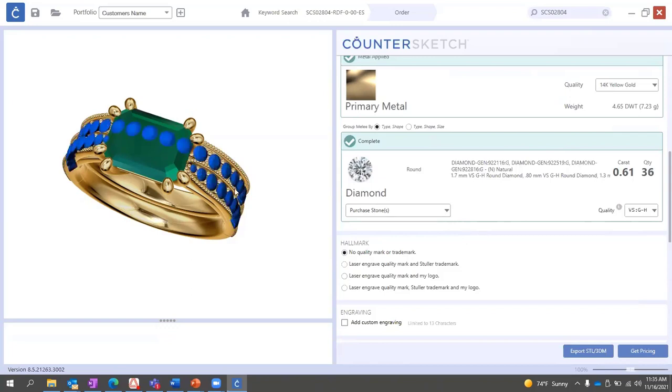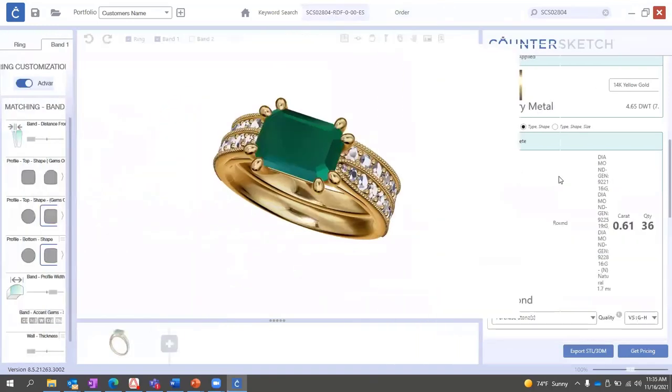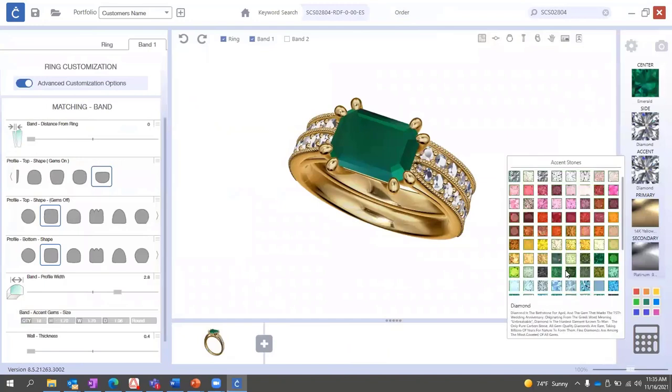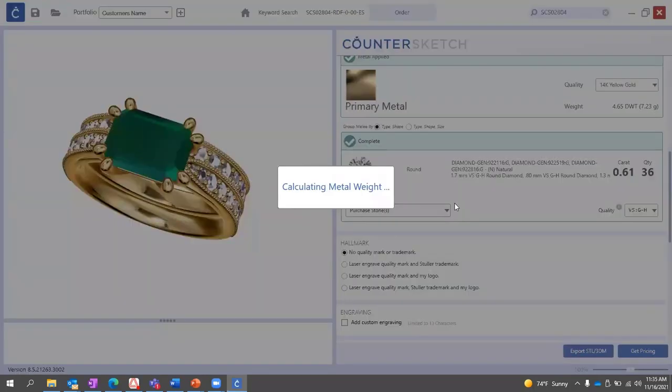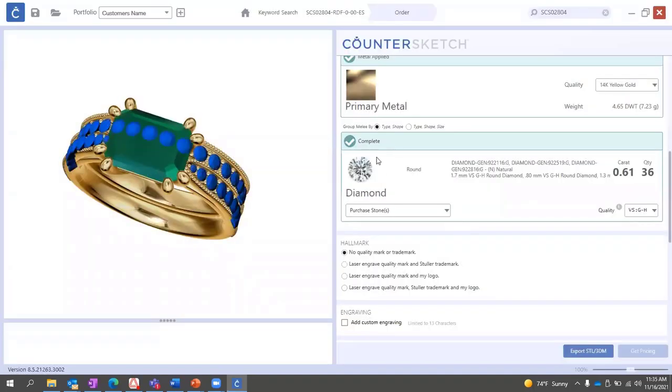Now, let's say I wanted a sapphire accent stone instead of diamonds. I would have to go back into my customization screen and select that accent as a different color. And then once I change it on my customization screen, I go back to my order screen, it's going to recalculate, and it's then going to give me the option for whatever stone that I selected.